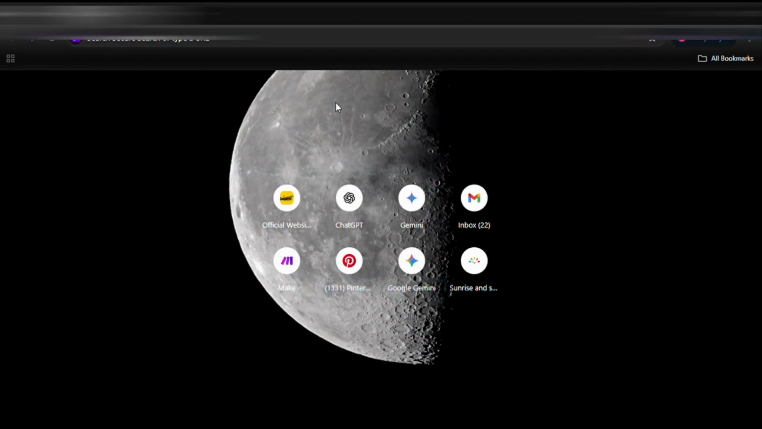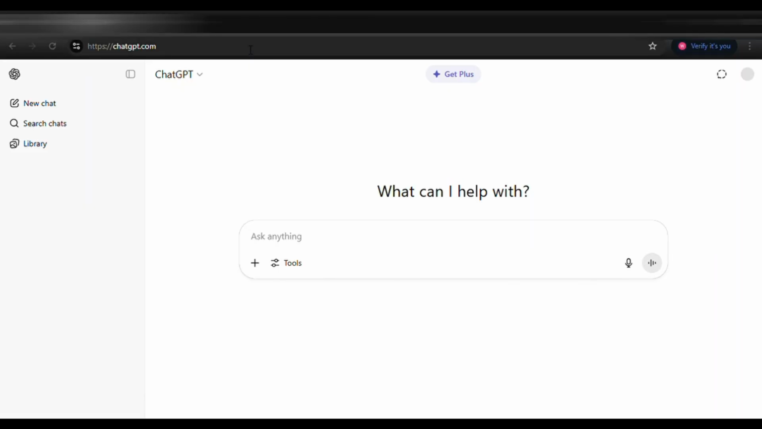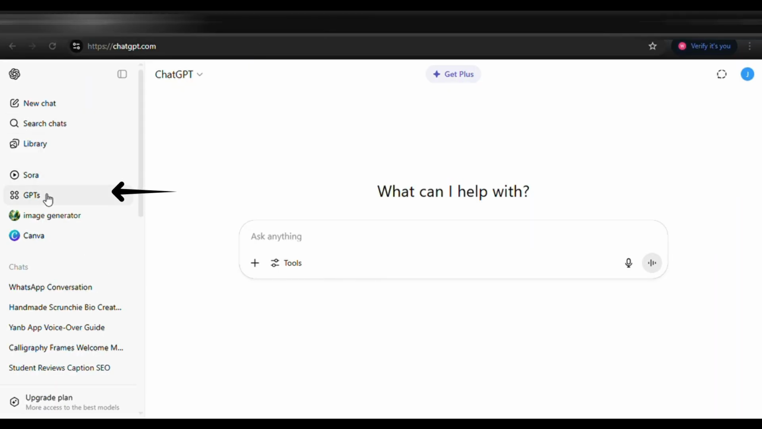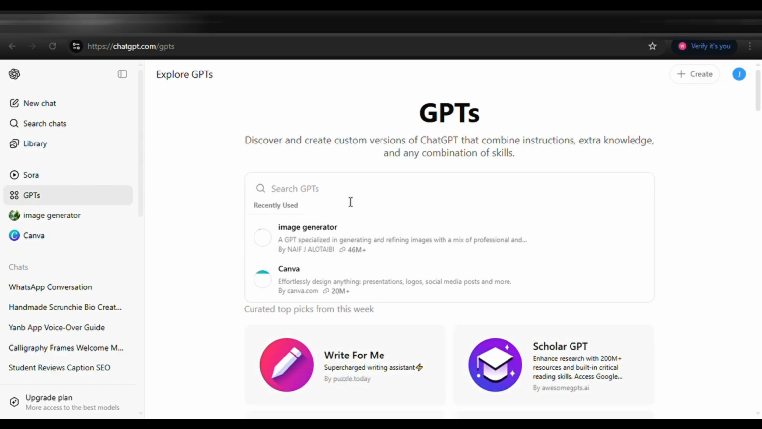First of all, open up your browser and search for Chatbot. Once the site loads, go ahead and log in. Now on the left-hand side of your screen, you'll see a section called Explore GPTs. Click on it. This is where custom AI assistants live.